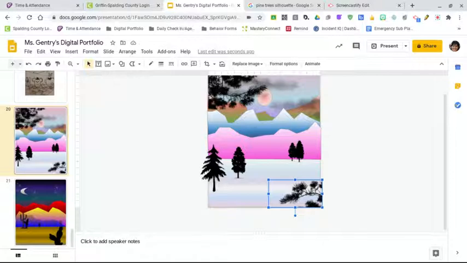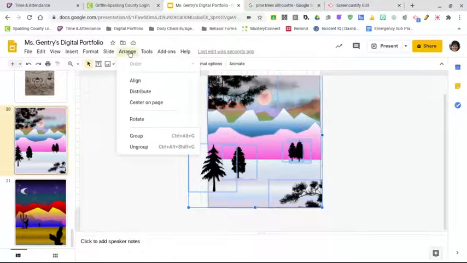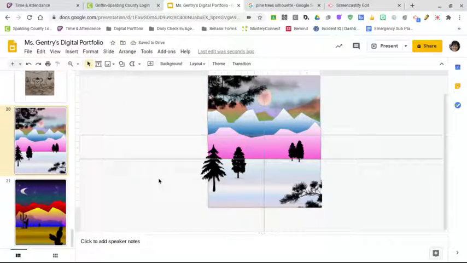And that's all you have to do for this week. Yay! Oh, let's go ahead and group all our images together, so that nothing gets clicked or moved by accident. So, arrange and group. And now that this is on your page 20 in your digital portfolio, you don't have to worry about moving it. It should already be on the slide that you need.